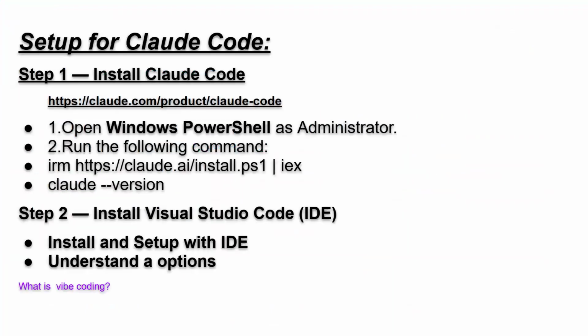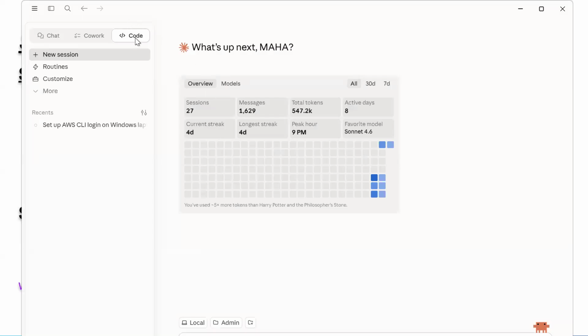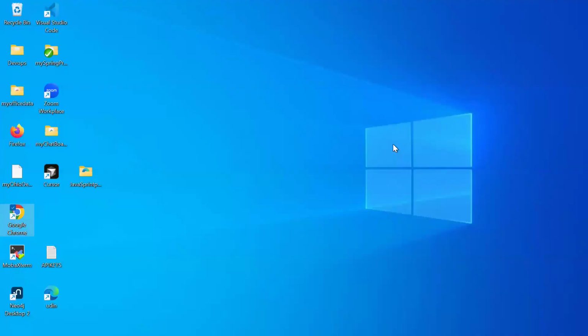Sir, can we work with Claude Code directly without terminal? Yes, we can. Claude Code without terminal is also possible here, but I always recommend the terminal. Once the desktop app is installed, after successful sign up and sign in, it is available by default automatically.